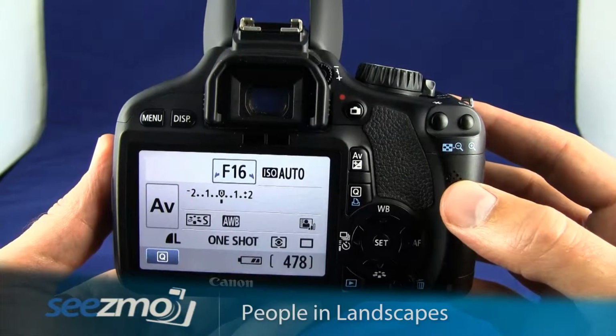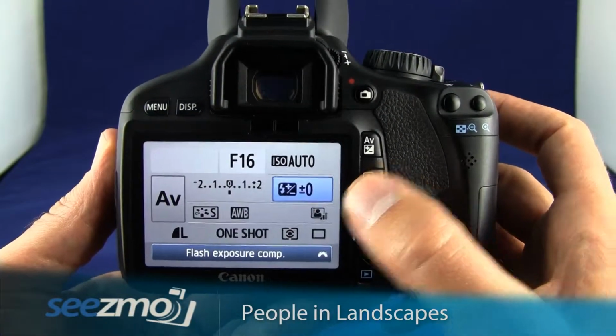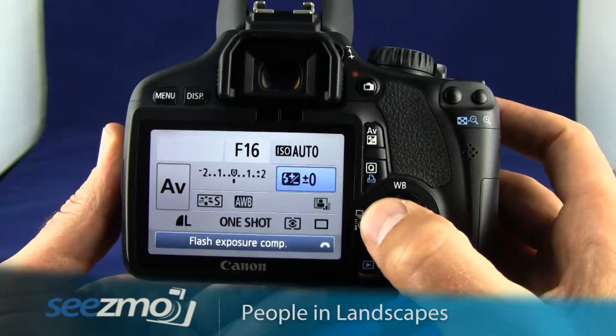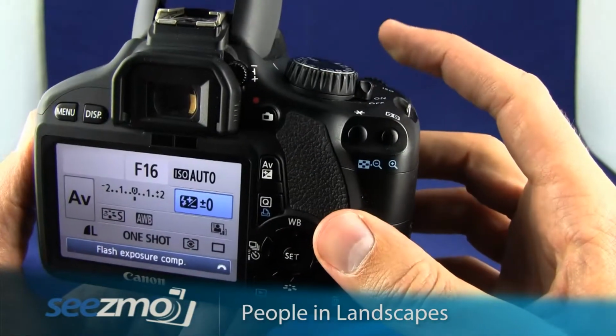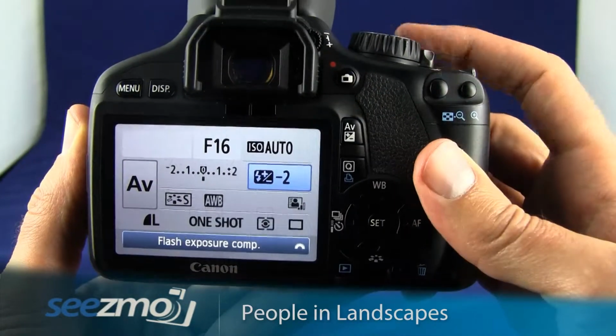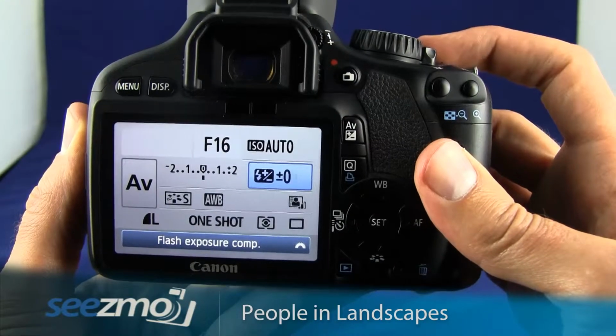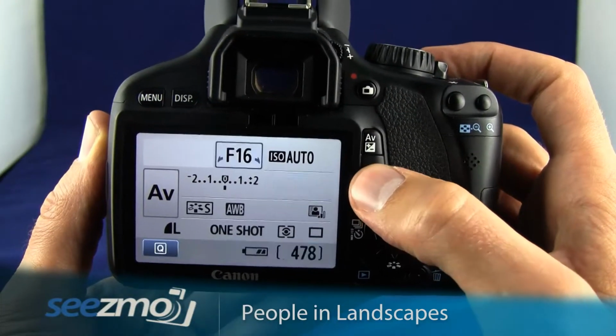To increase or decrease the power of the flash, press the quick menu button right here. Use the navigation buttons to highlight the flash exposure compensation field. Then use the main dial at the top of the camera to change this setting. Again, I'll just move this to 0 for the first picture taken. Press the quick menu button to escape.